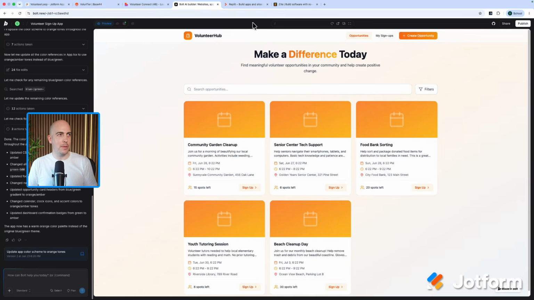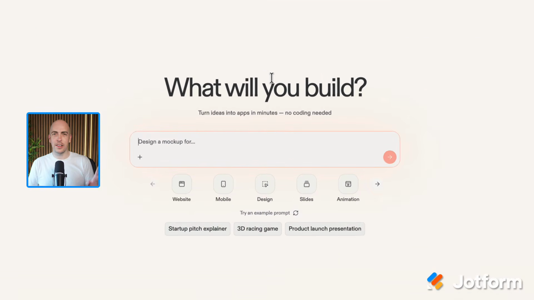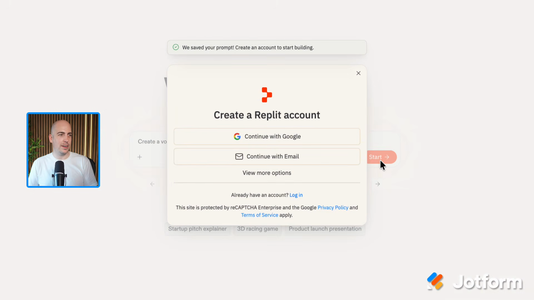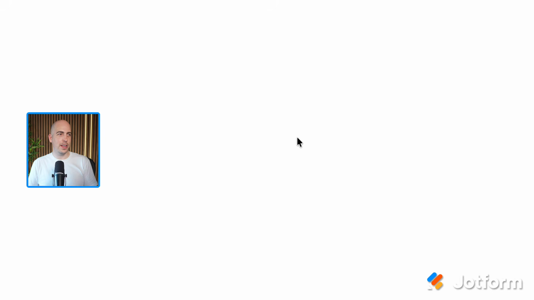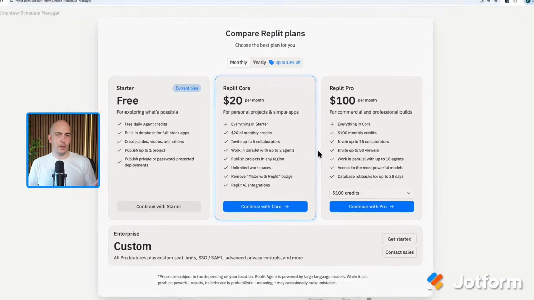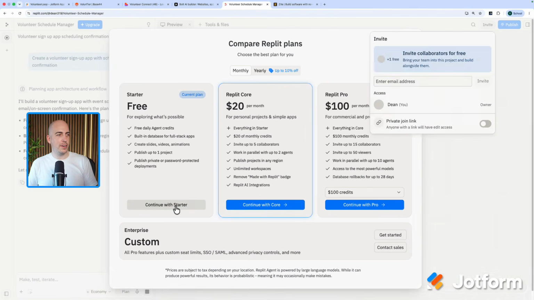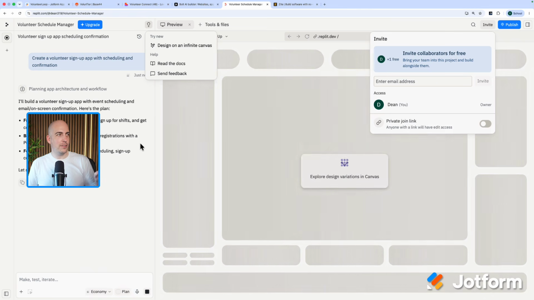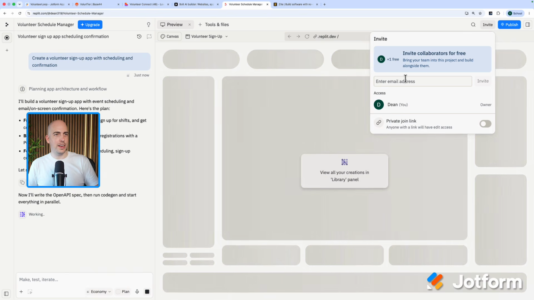Let's move on to our next app then, which is Replit. And similar to the others, I've got a prompt box on the homepage. So let's put my same prompt in here and click start. Like with the others, I need to log in, so I'm going to use my Google account to log in. And once I'm logged in, it's asking me to choose a plan, so I can continue with the free plan here. And it's already building the app in the background, so I've got the chat on the left-hand side. Looks like the design is going to come up on the right-hand side over here. Let's see what we get.